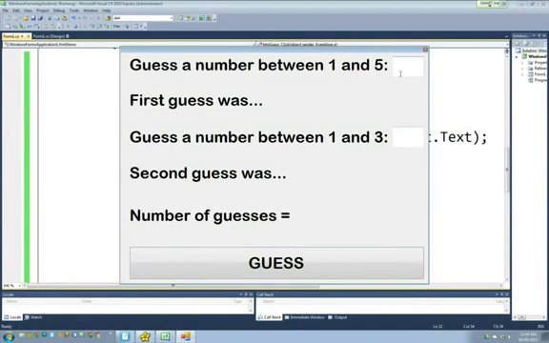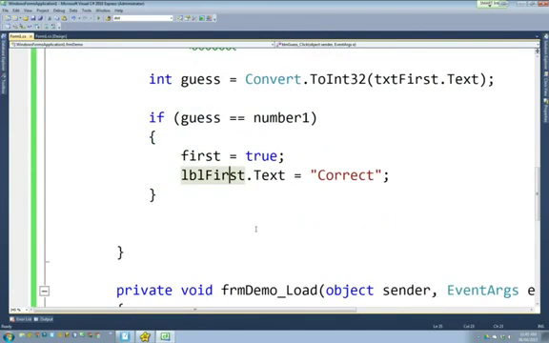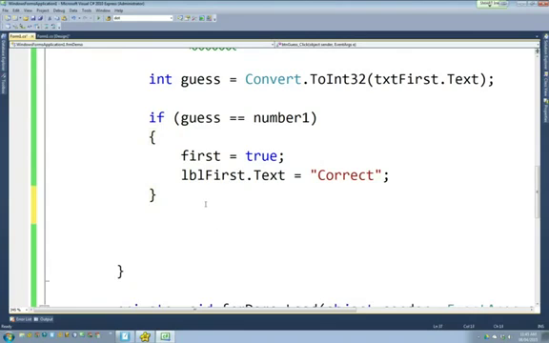I'm going to guess a 1. Nope. I'm going to guess a 2. Nope. I'm going to guess a 3. Nope. I'm going to guess a 4. 4, correct. So it was 4 that time. Okay? But that's not very helpful to our user, just doing that. So let's add to that an else if.